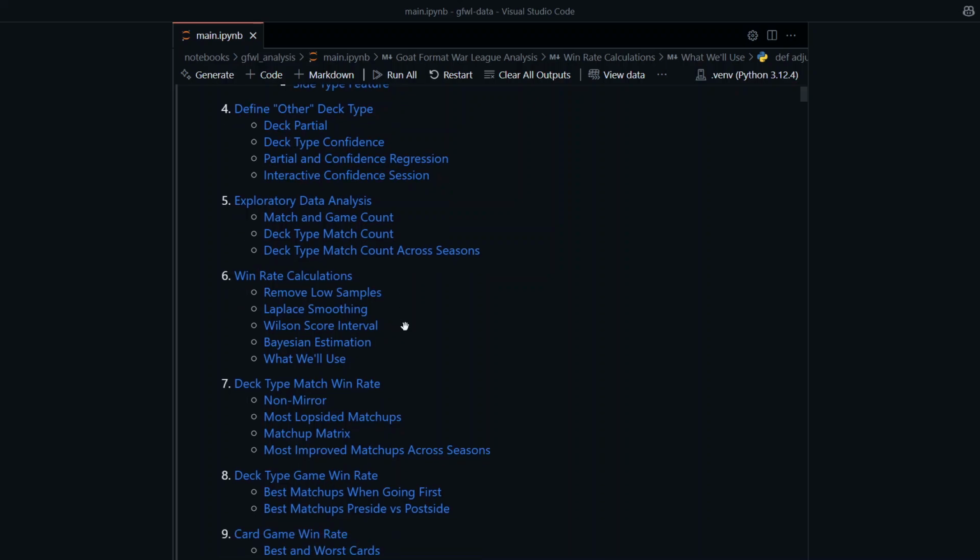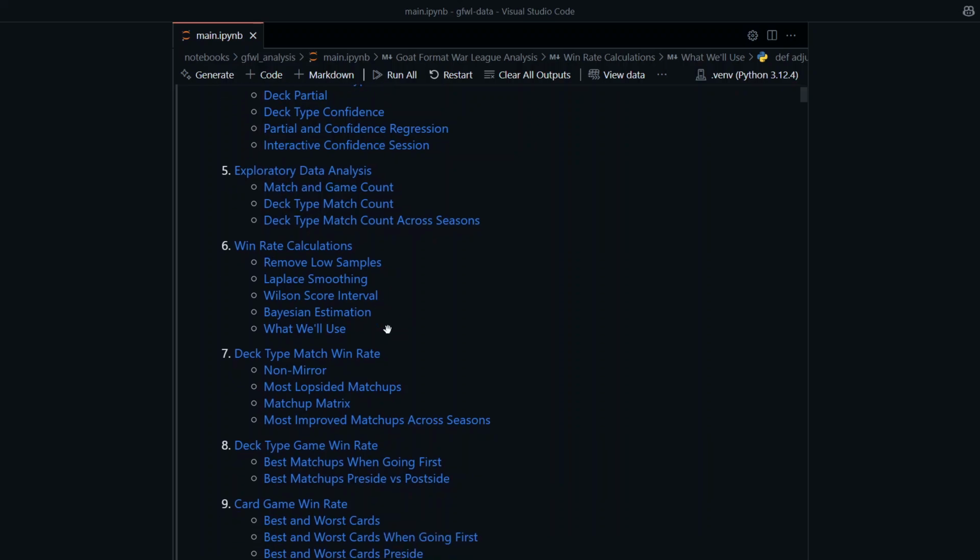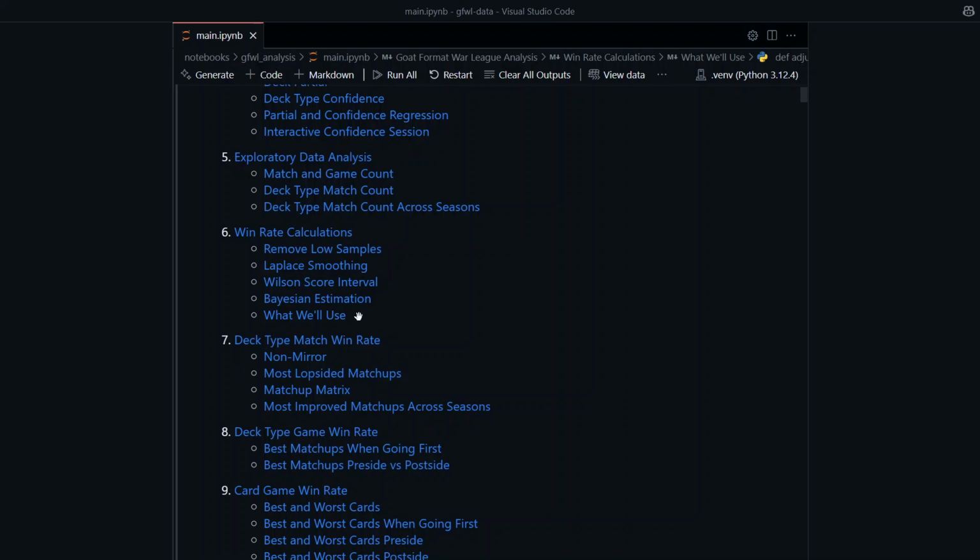Then we have win rate calculations. This is going to be a big one. We're going to be talking about some different ways that people could calculate win rates given, what's the good term here, imbalances in sample sizes. So we could remove sample sizes. I'm going to talk about Laplace smoothing here, the Wilson score interval, Bayes estimation, and then ultimately I have a method that we'll use for our win rate calculations. And the goal here is to deal with this, because y'all probably seen it before, right?